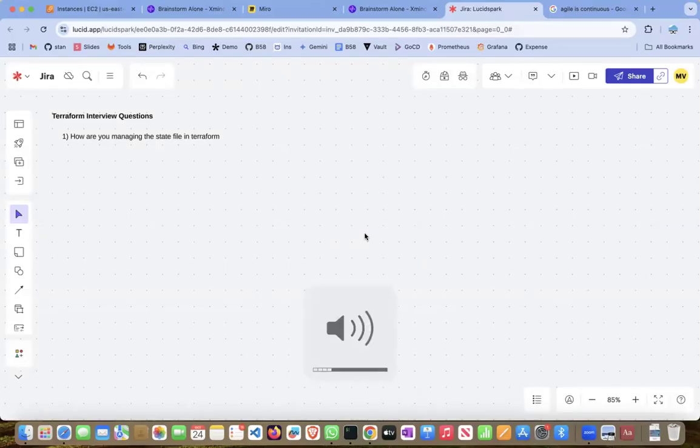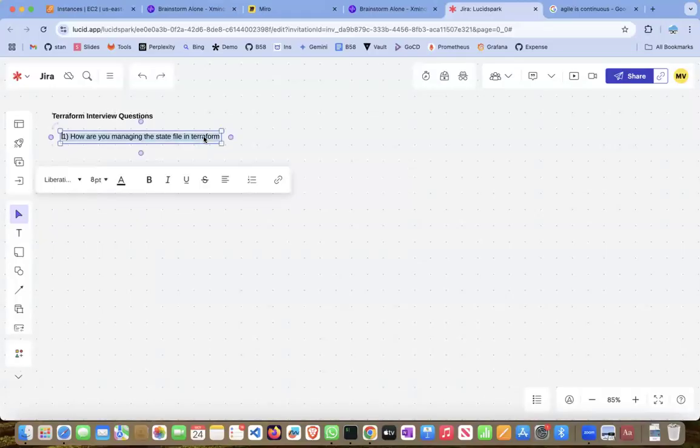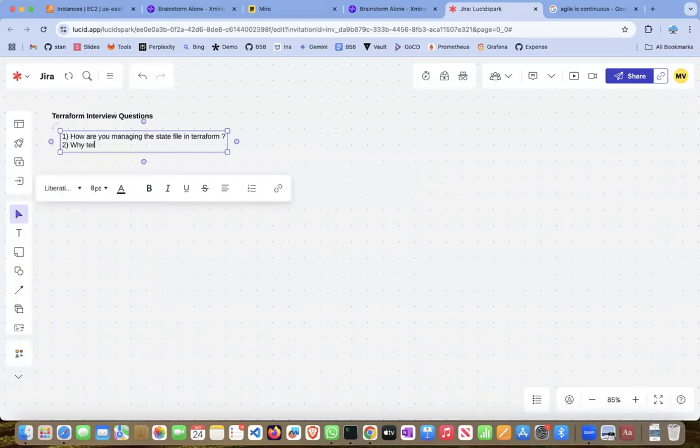Anyone? Yes, Manoj. That is not accepted. We spent almost 25 hours just on Terraform. So the answer is we are managing our state on top of the S3 bucket. Now another question: why Terraform? As you are already on AWS, why are you not using CloudFormation?